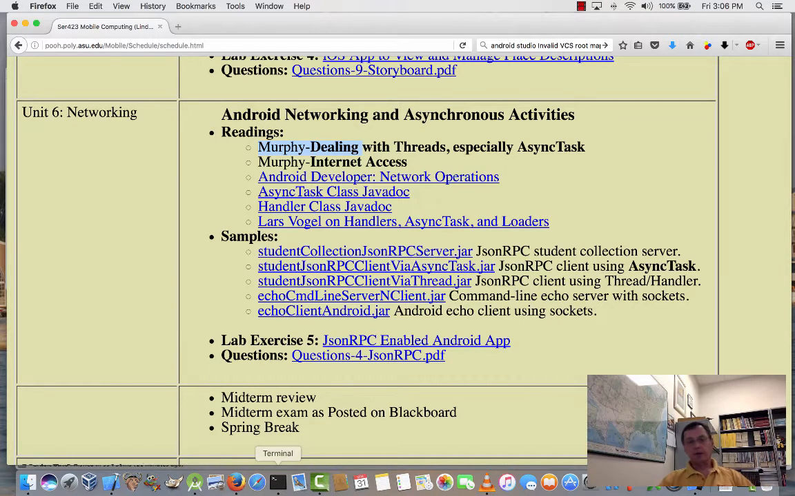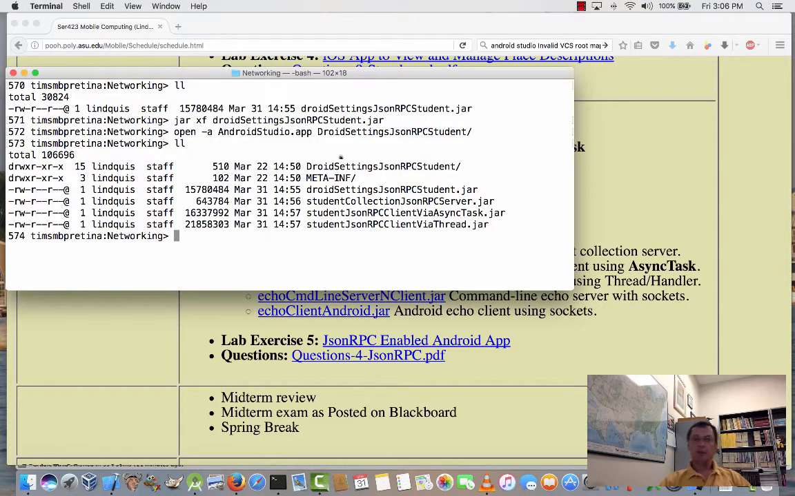So let me show you how to get that server up. You may not do it the way that I do it. If you just double click on it or extract it, download it and extract it, that's fine. But you need to get into the directory that gets created for it. I've downloaded it, and you can see from a listing of the current directory, student collection JSON RPC server. So extract that.